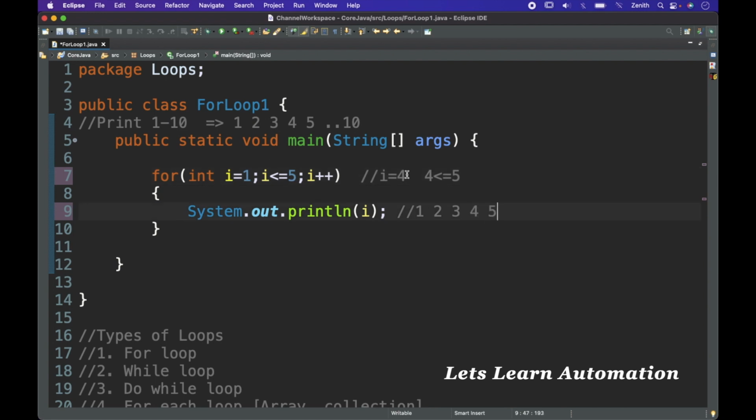Now the next value is 5, and then 5 is less than or equal to 5. The condition is true, and 5 is printed. And again before the closing brace it will increment the value of i. Now the value of i becomes 6, and the condition becomes 6 less than or equal to 5. In this case the condition is false, so the loop terminates, and finally we get the output 1 2 3 4 5. So this is the working of the for loop.